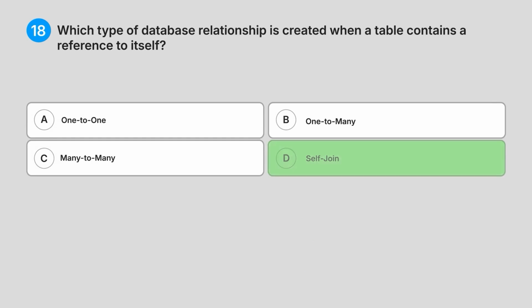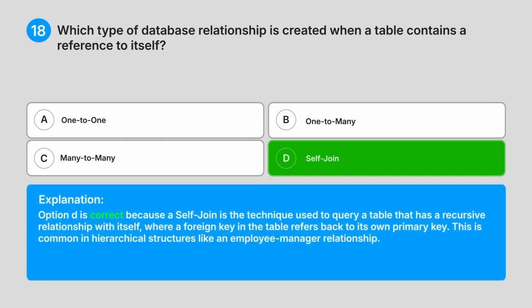Correct answer, D. Self-join. Explanation. Option D is correct because a self-join is the technique used to query a table that has a recursive relationship with itself, where a foreign key in the table refers back to its own primary key. This is common in hierarchical structures like an employee-manager relationship.